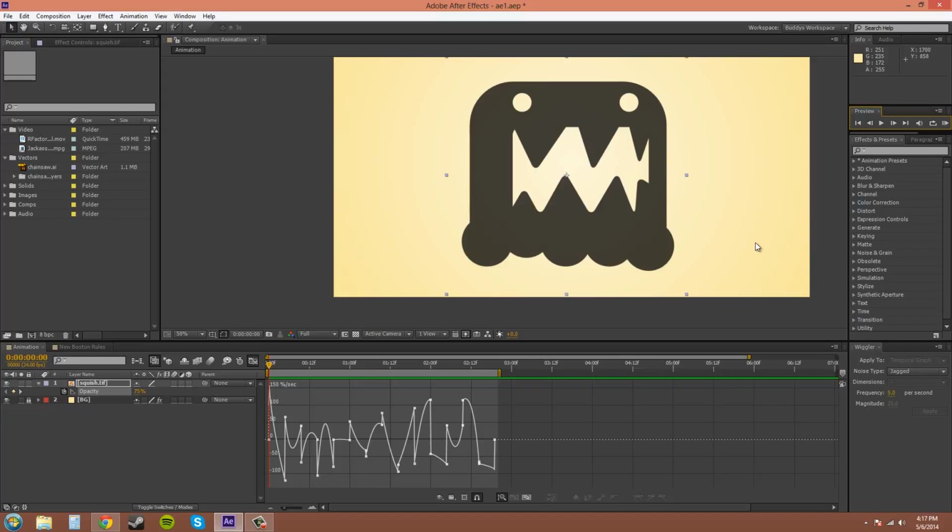Now that's about it for the Wiggler. It's a really useful tool, and I use it for things like flickering lights, for if you're going to take your video footage and turn it into an earthquake scene, or if something hits something really hard and you need to wiggle it when it hits so it bounces away or whatever. Those are just a few examples.